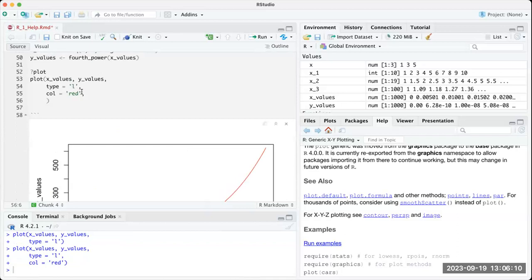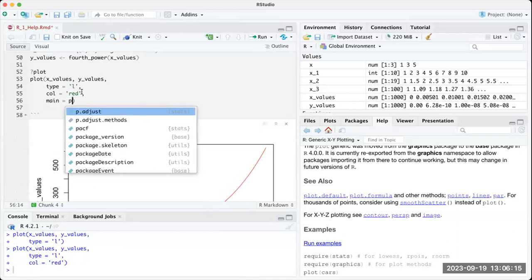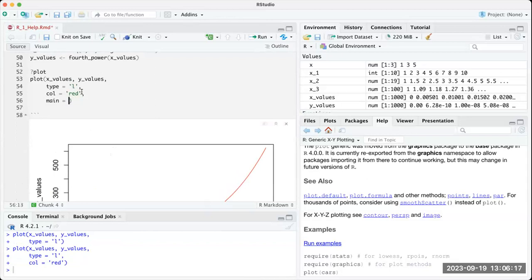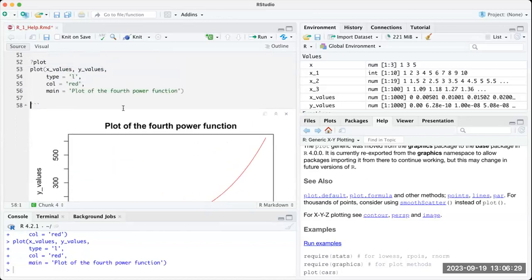Then I can put a title. To get a title, you will have main, and the title will be "Plot of the fourth power function." Now you see you have a title for your plot.